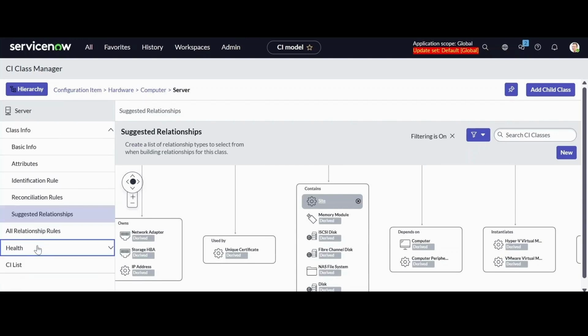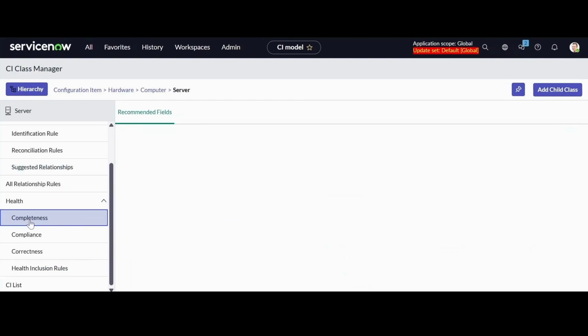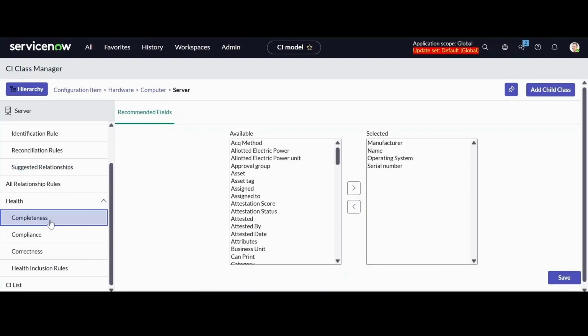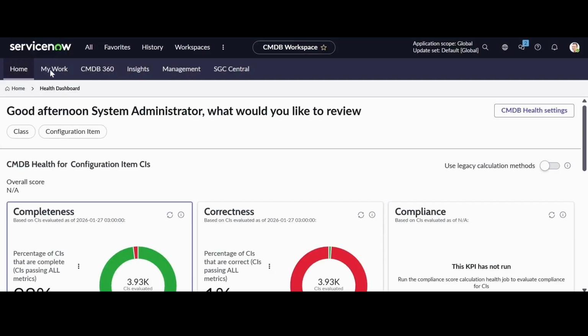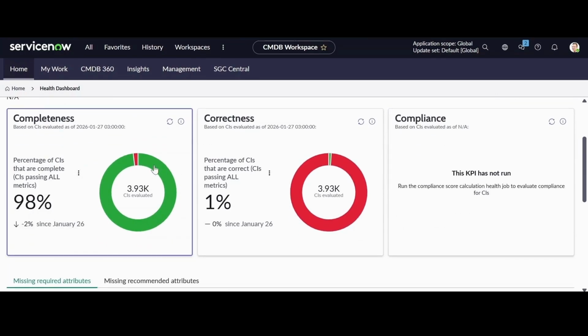Next, we can expand the health submenu in the class manager, and we'll see that there are 4 menu items: completeness, compliance, correctness, and health inclusion rules. These all refer to the CMDB health dashboard and help determine which CIs are included in each of the metrics.